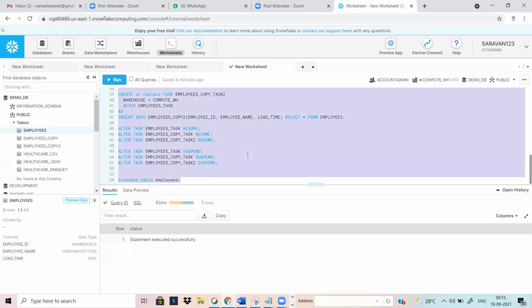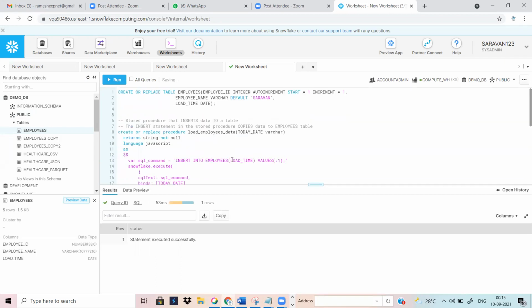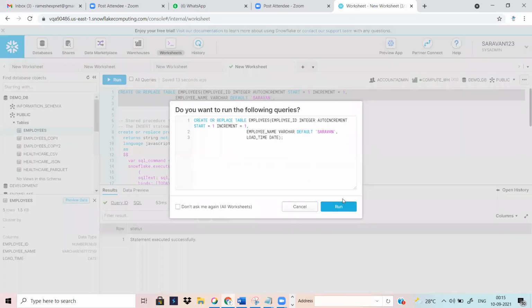I'm suspending everything. This is the same way. This is a stored procedure. Via the stored procedure only, I am triggering the task. In an interview they may ask, can we trigger the task through a stored procedure? Yes, I can trigger this task through a stored procedure. You can create the table once more.